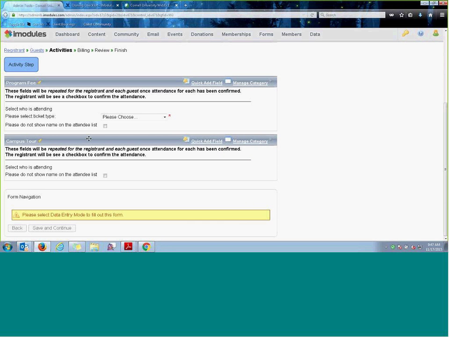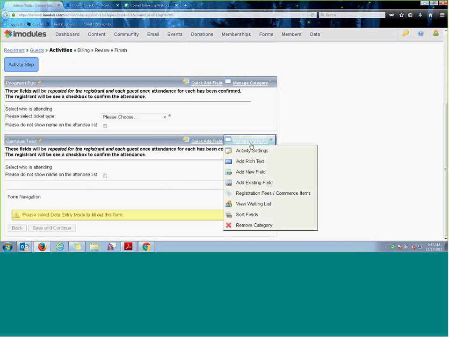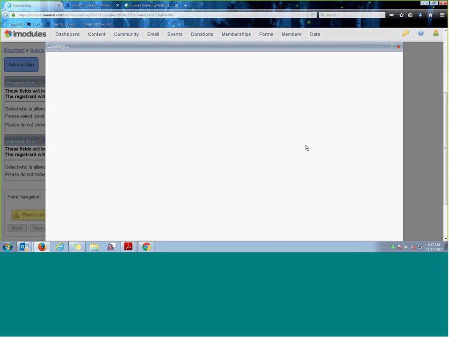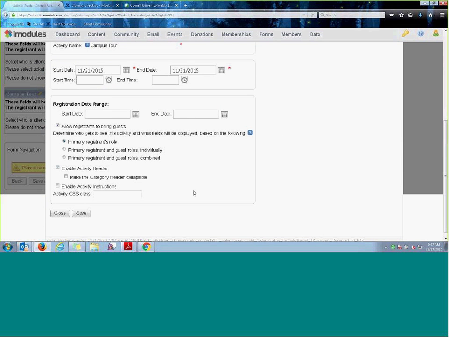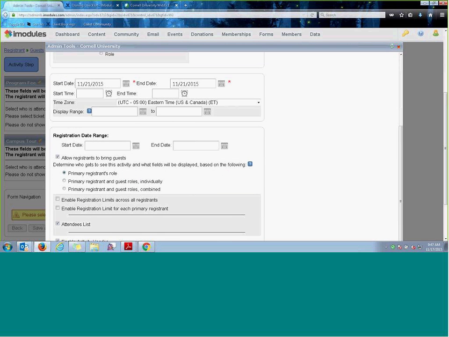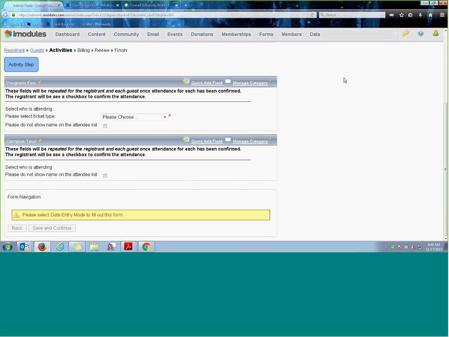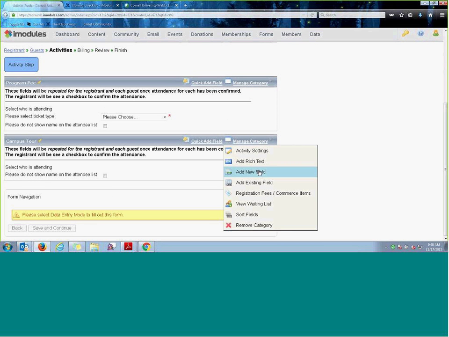Activity settings. So even though they look like regular categories, they're a little bit different because they are activities. Manage category, activity settings. This is where, for your activity, including some roles, you can see the start date and end date, as well as start time and end time. Keep in mind you can add fields to these activities.